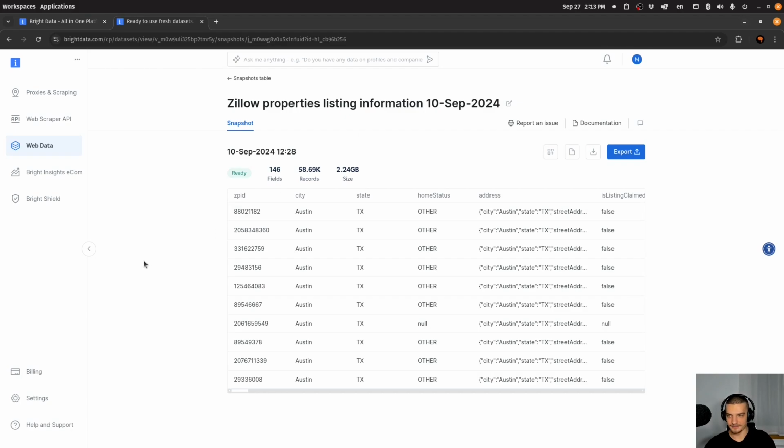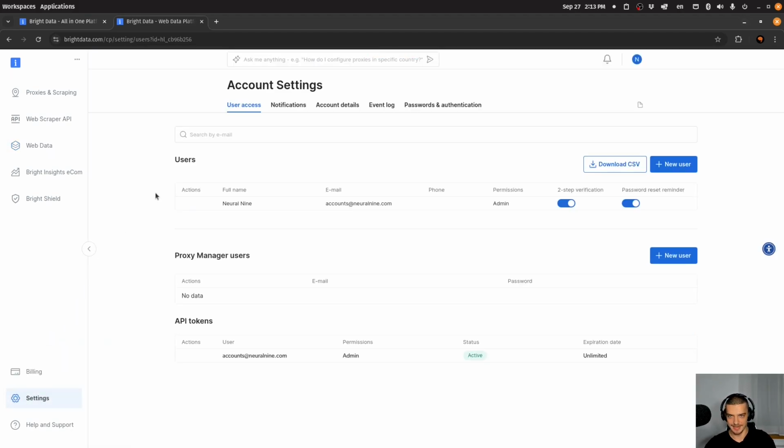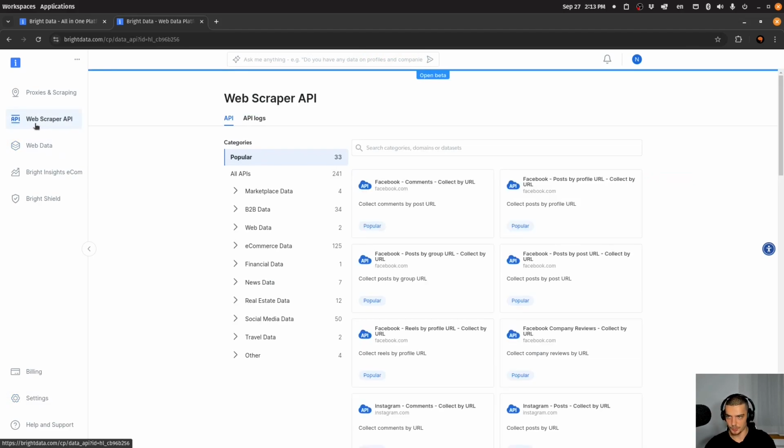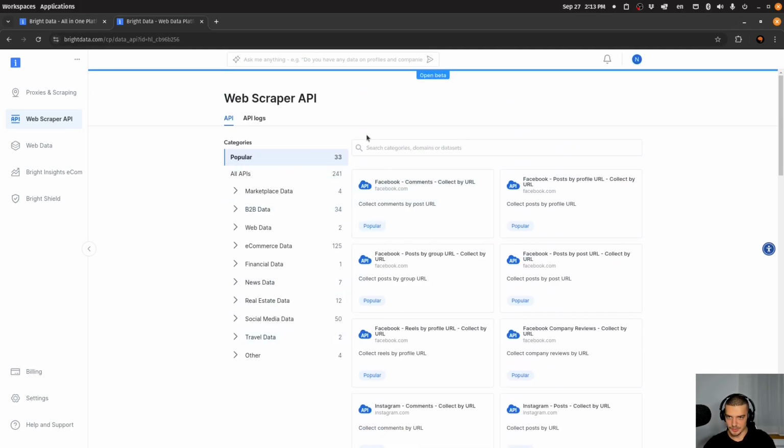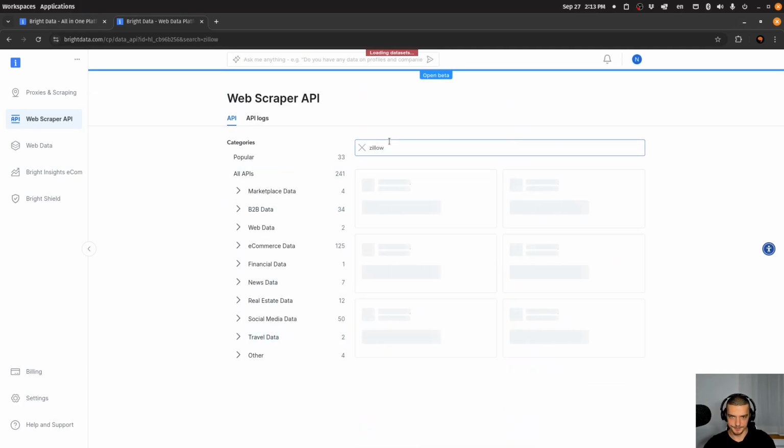This is what I already have. What you also want to do then later on for the API request is you want to go to account settings, you want to go to user access, and you want to create an API token here so that you can use it for the API. But we're going to talk about this later on, or actually I can show you how to do that right away. So you go to Web Scraper API, you go to Zillow. So let's look up Zillow here.